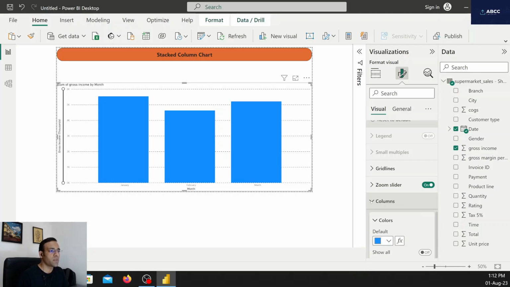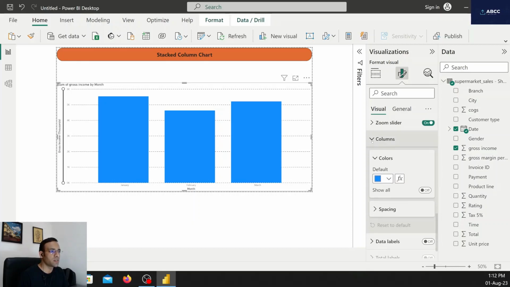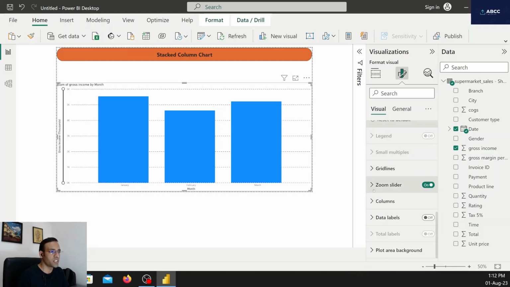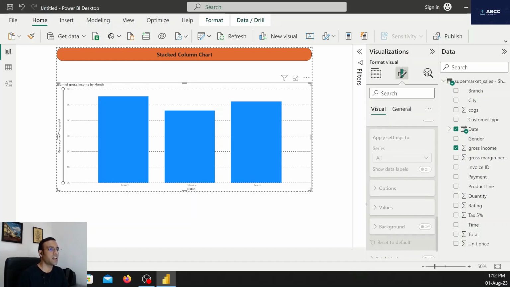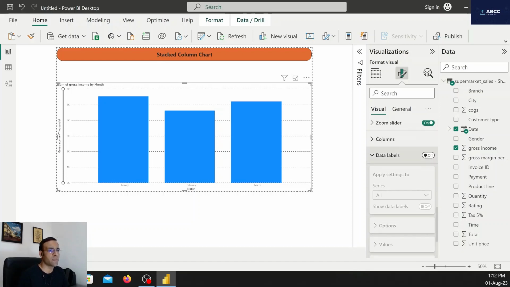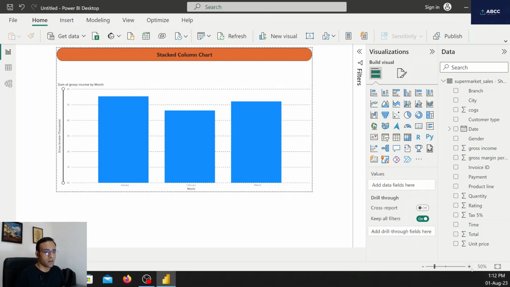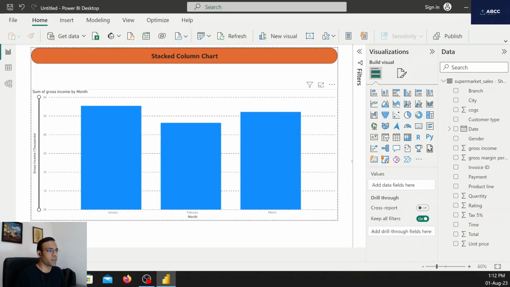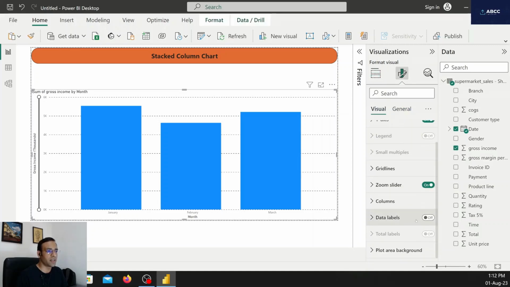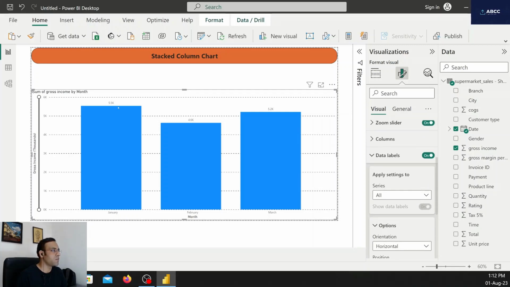So to find out the numbers, what we will do, column color, we don't touch at this moment. We will go to the data label. This is going to help us while creating any chart. Let me zoom a bit. Okay, fine. So click on the visuals, click on the data label, turn on the data labels, and we will see the total of each column. So first January is 5.5k, February is 4.6k, March is 5.2k.